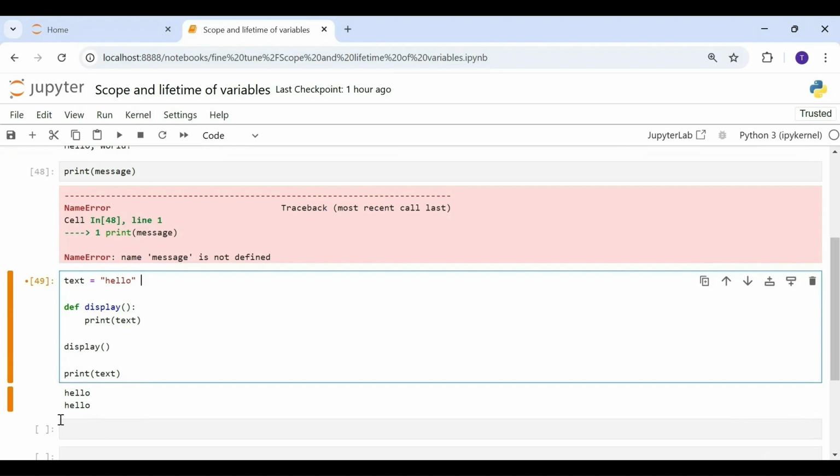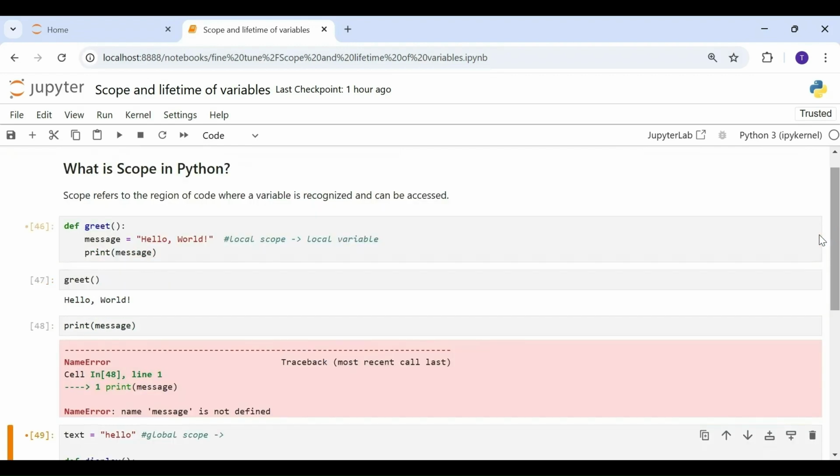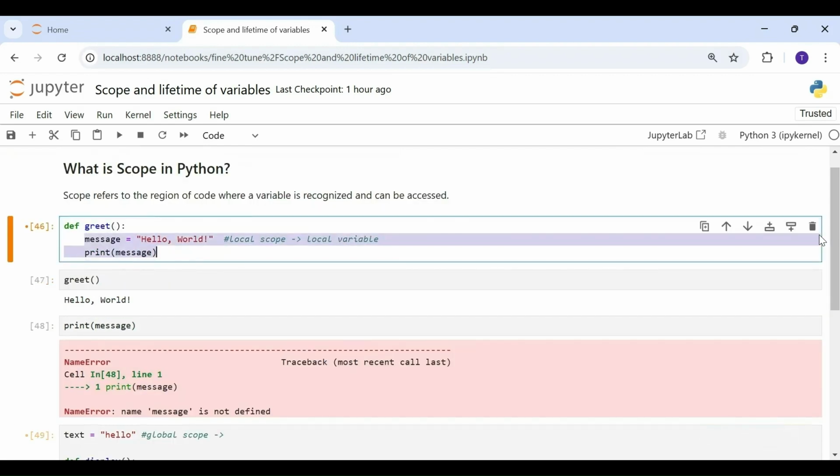So the variables that we define outside the function have global scope. They're accessible both inside the function and outside the function. They can be accessed anywhere in the code. So the text variable here has global scope, while the message variable in this case has local scope. It cannot be accessed outside this function greet.